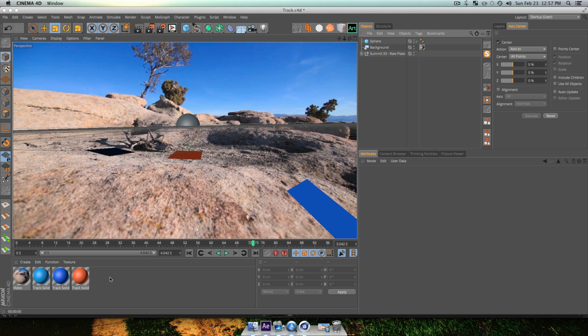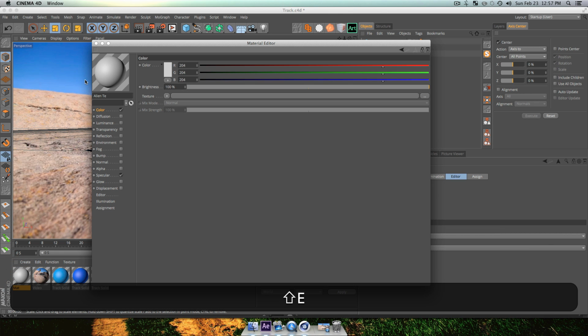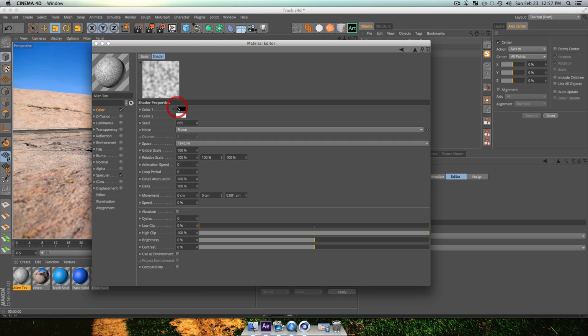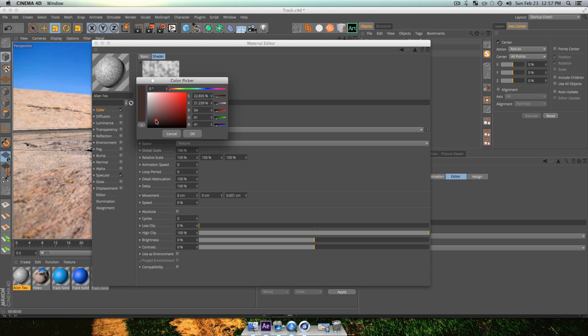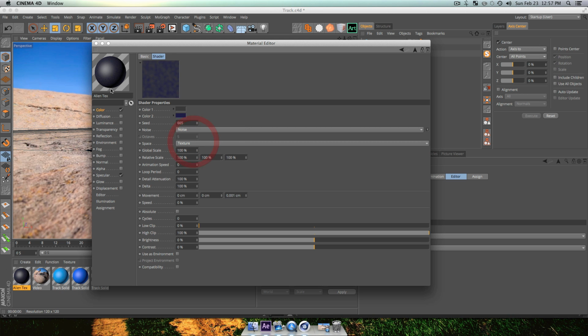Let's create a new material. Click into that, and let's call this alien text for texture. So on your color channel, let's just add a simple noise. Click into your noise, go into your color one, and let's set this to a kind of dark gray. And on our second color, let's set this one to a kind of dark purple. And we'll just leave everything else at that setting.